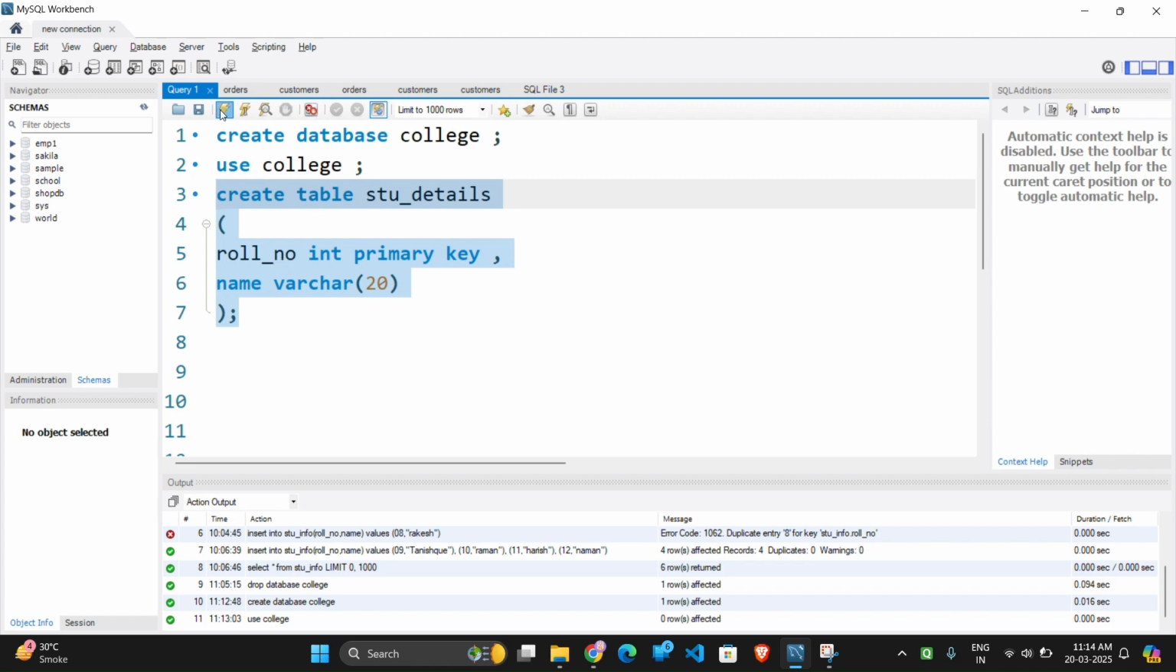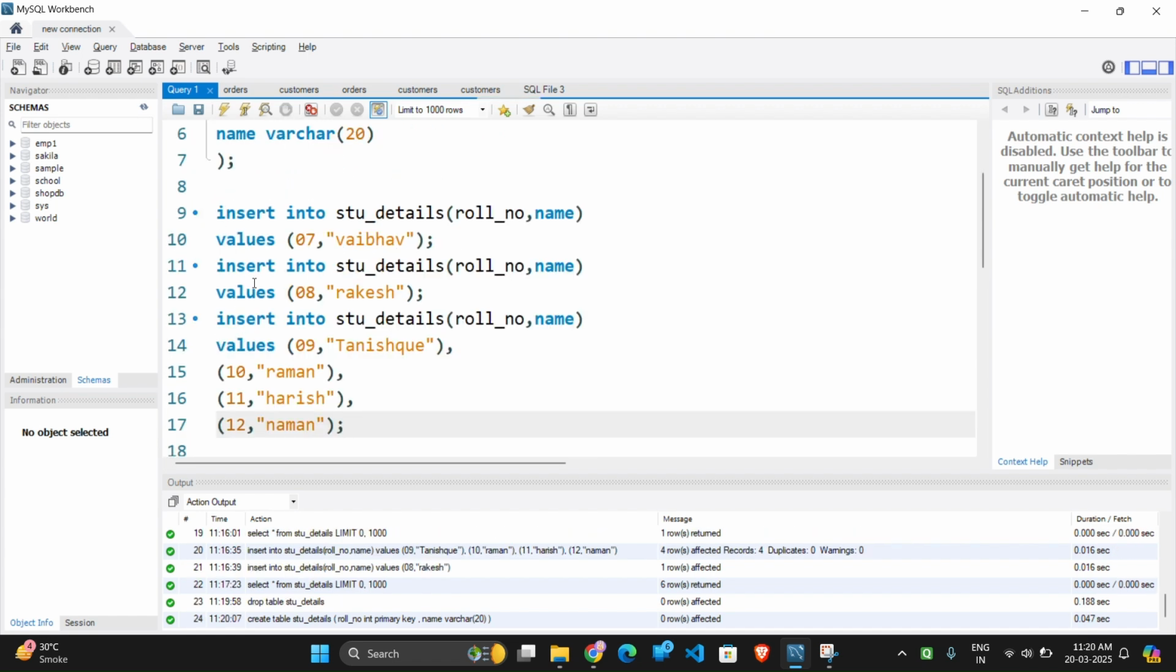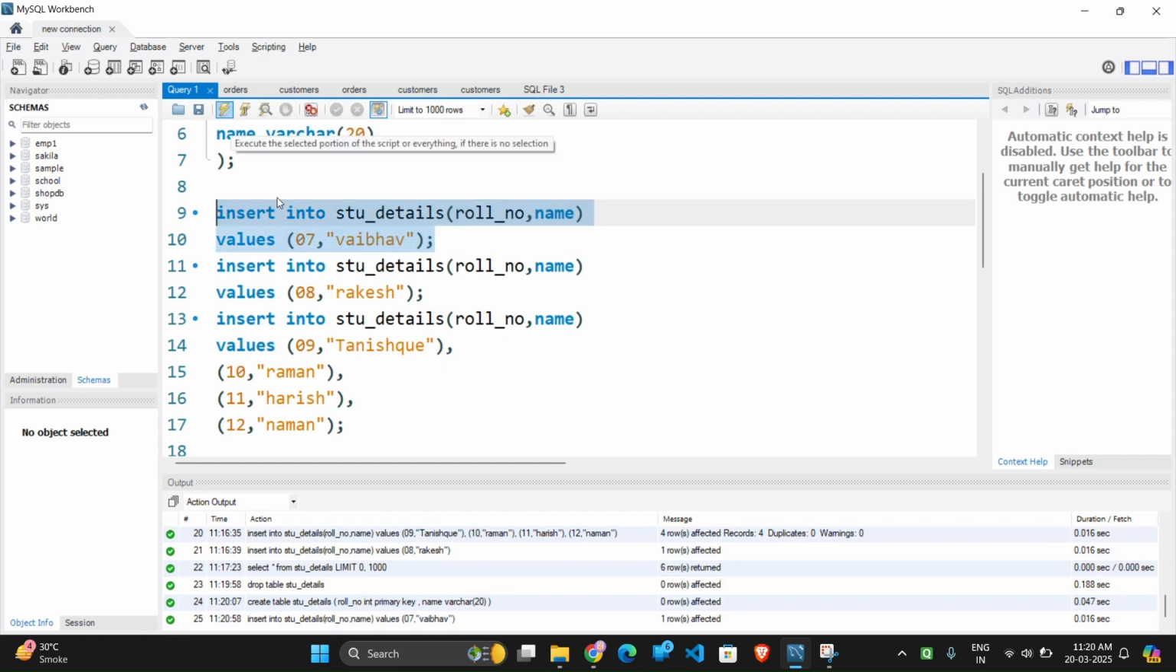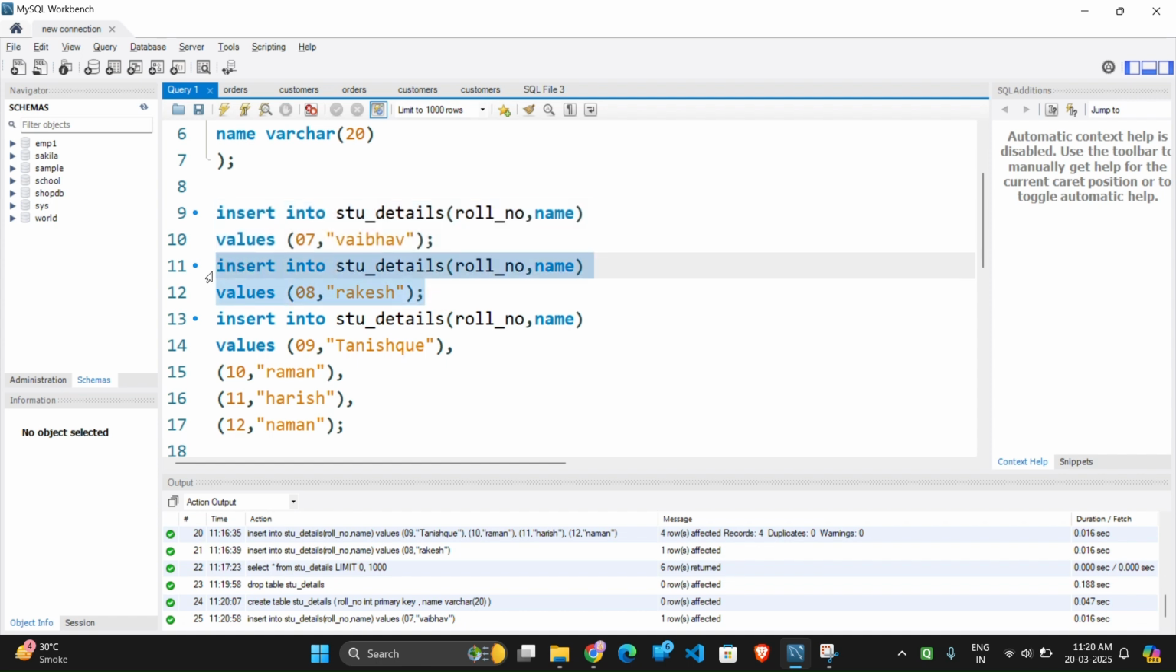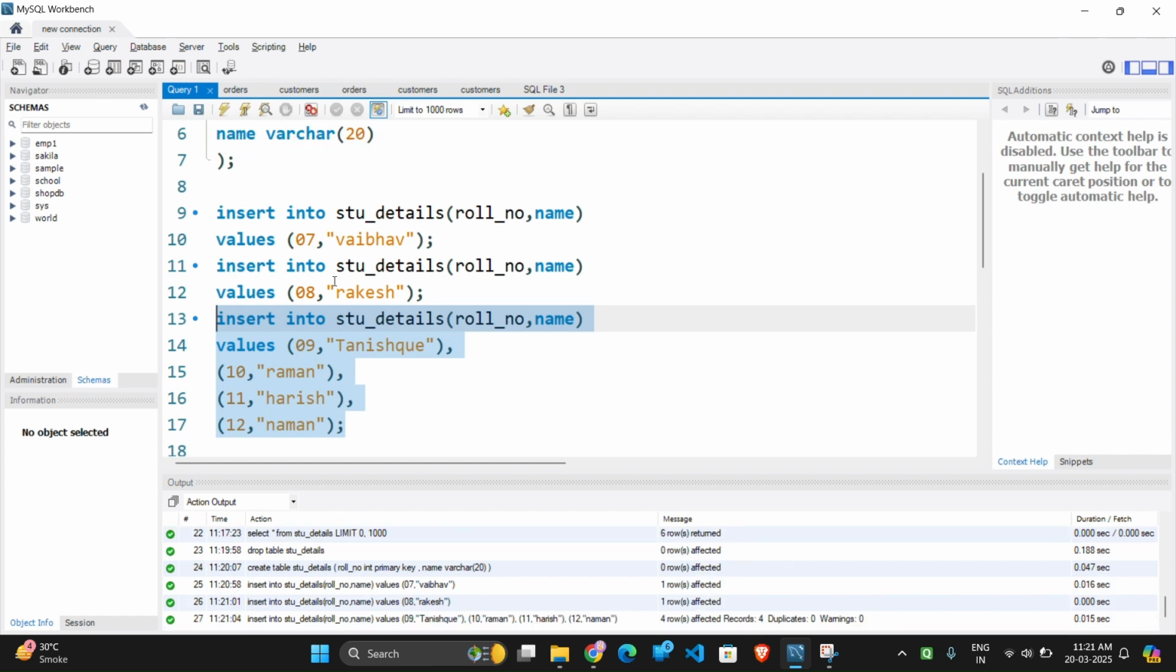Here we have created the table successfully, and now we have to insert some data into it. We simply give this syntax: insert into student details, our table name, and there are the two columns mentioned, roll number and name, and here are the values. This is the proper syntax which you have to know. Just copy it and run it.